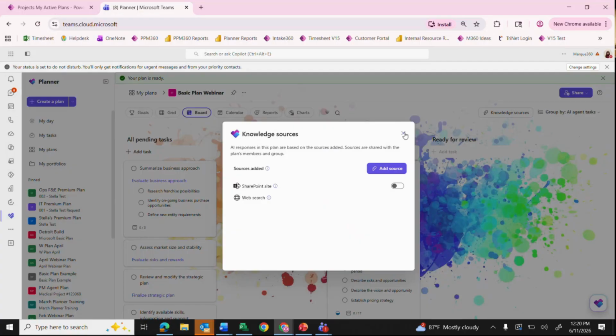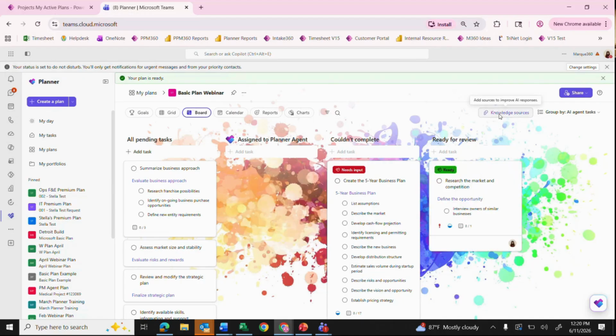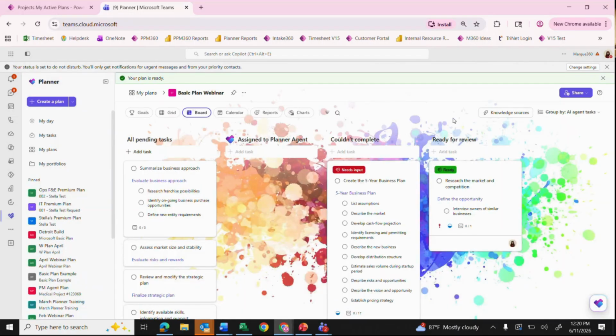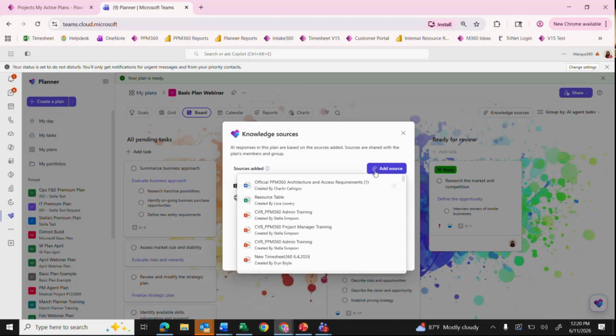So this knowledge sources area is very new. Like I'd say this was added like last week. So as you can see here, when I'm in group by AI agent tasks, I actually can come in here and add sources. So this is going to help me with the AI agent responses and the assigned to planner. So you can come in here and I can say like add a SharePoint site or a web source, or I can just drag and drop anything.